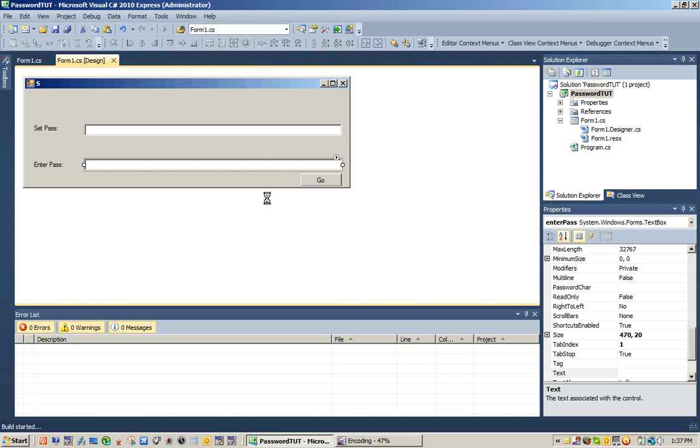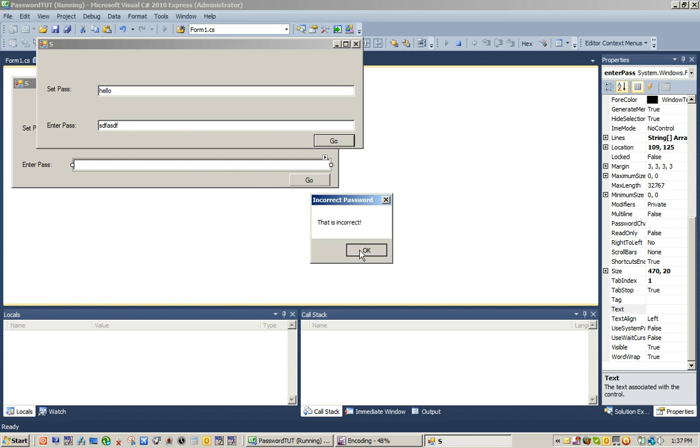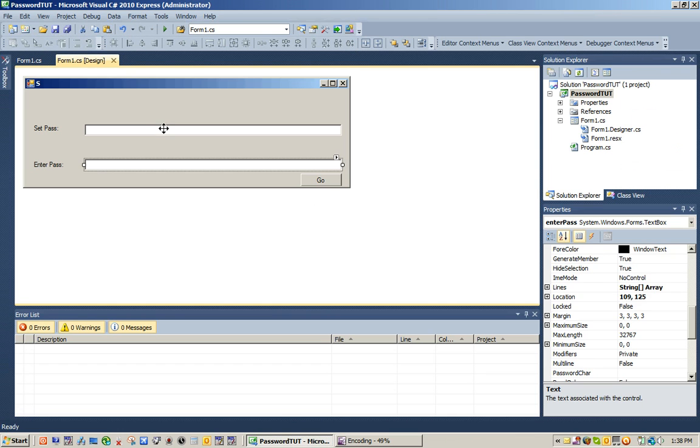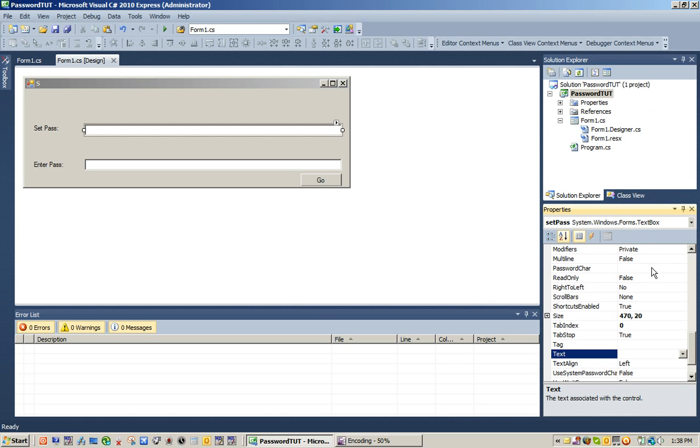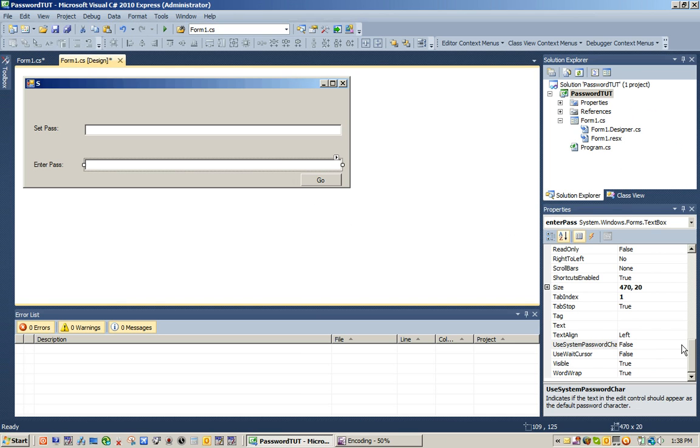So I'm just going to debug here. And we're going to type in, let's say, hello. And I'm just going to type in random letters, and it says that is incorrect. So now let's type in hello. That is correct. Okay, so now you're saying, oh, but I want that to be like a password so they can't see it. Then you just come down here to use system password character, change that to true. That'll look like a password.